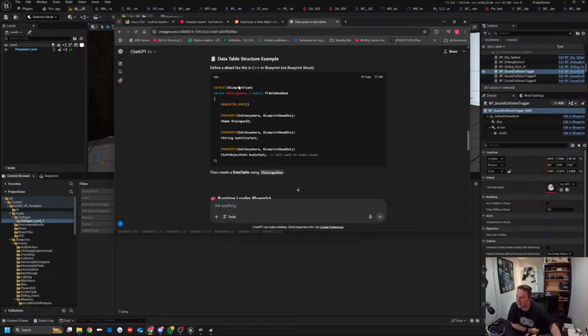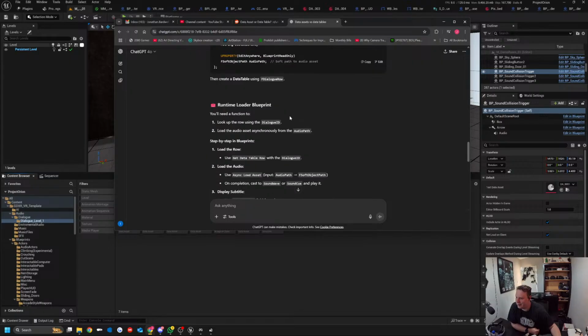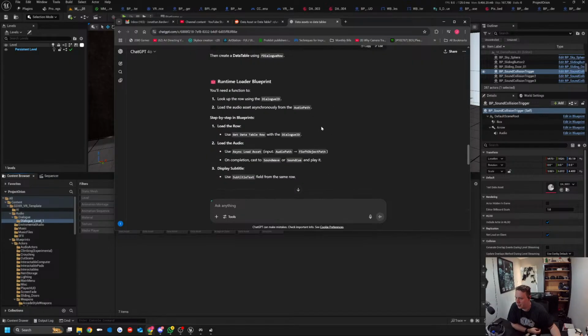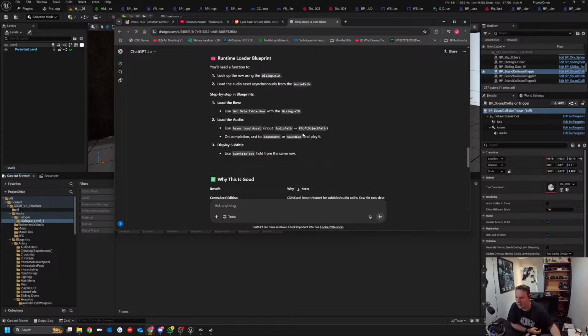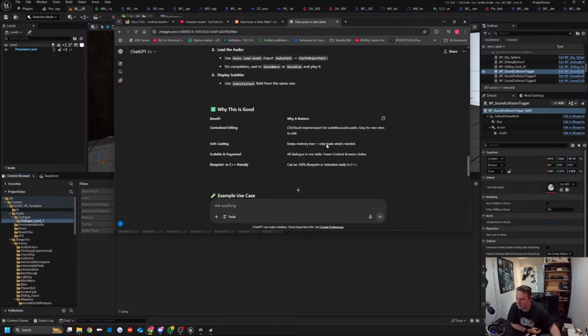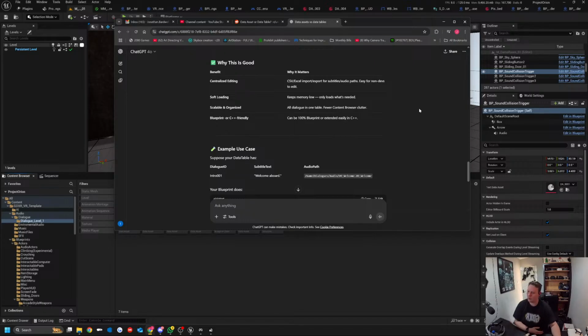Data table struct example. Yeah. Runtime loader: you'll need a function to look up the row. That's where I was going. Load the row, get data table row, dialogue, load the audio async. I'm doing the exact same thing with the data asset right now. Display subtitle. I'm more confused than when I asked the question.